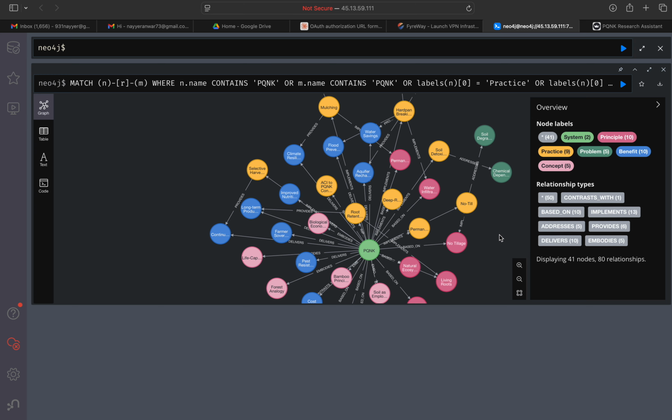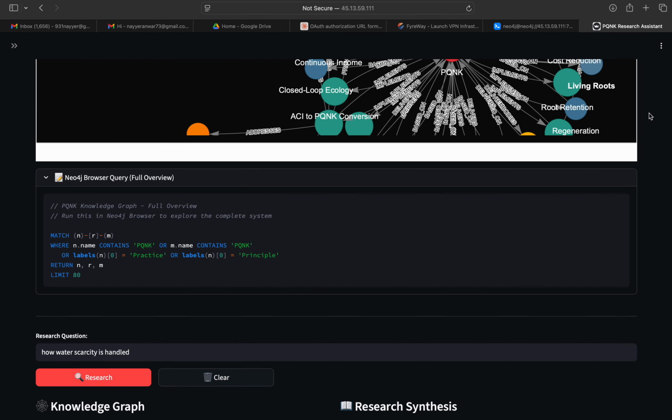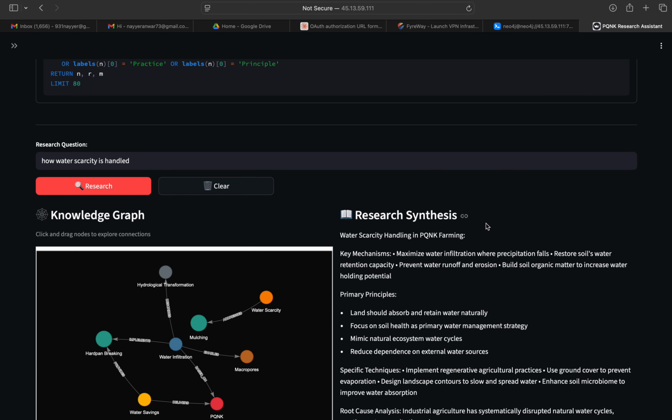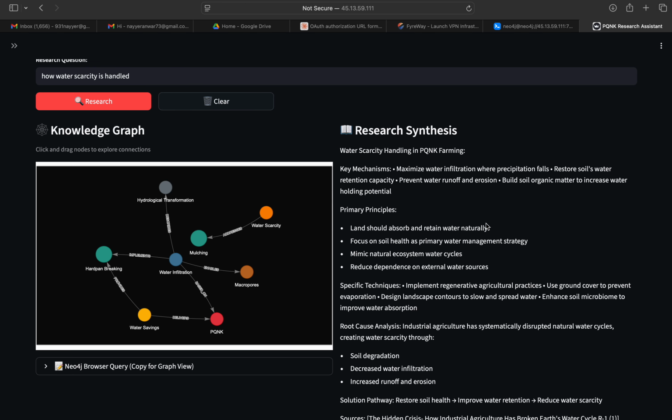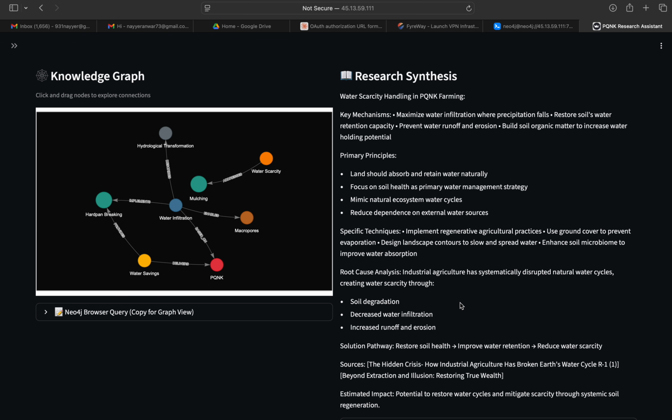Okay, let's do this on how water scarcity is handled in picnic. So it is doing research. You can see here, it is showing swimming, cycling, running. So here we have the output from the knowledge graph, and again this is based on the articles which were provided. This you can read, or the researcher can read, and this is again a knowledge graph related to that.